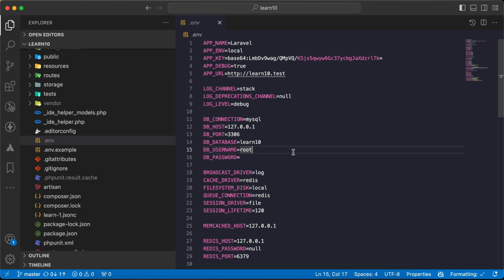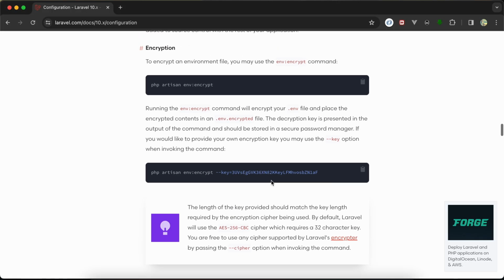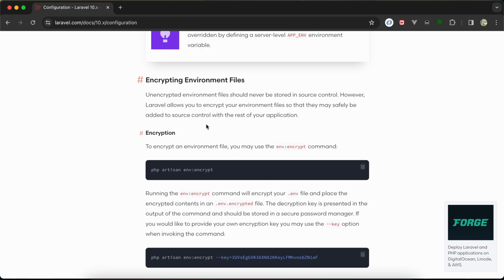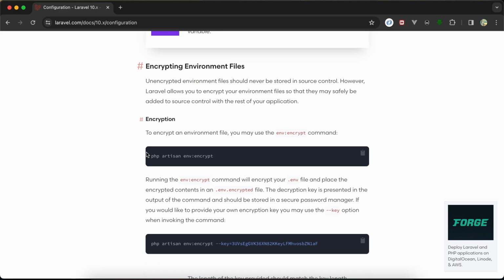In this video we'll talk about encrypting the .env file to send it via Git or any source control that we want. As you know, in a Laravel project it's not recommended, even very dangerous, to send unencrypted environment files in source control. But Laravel has a solution for this if you want to deploy or push your .env file, which is using encryption. So how does it work?